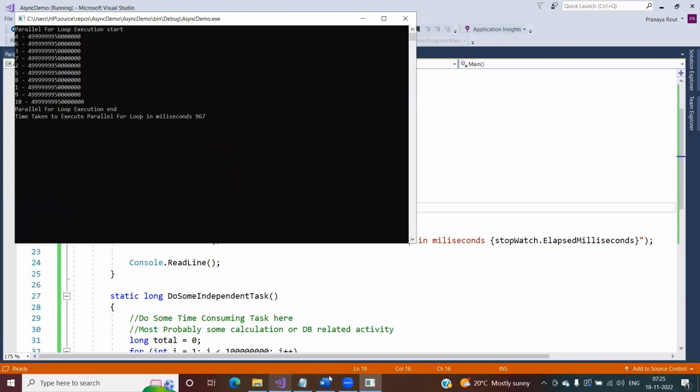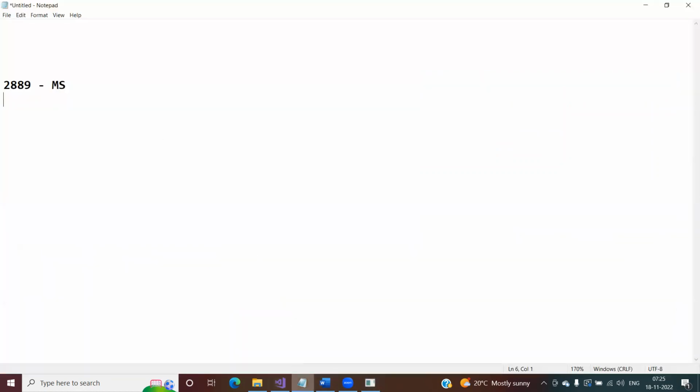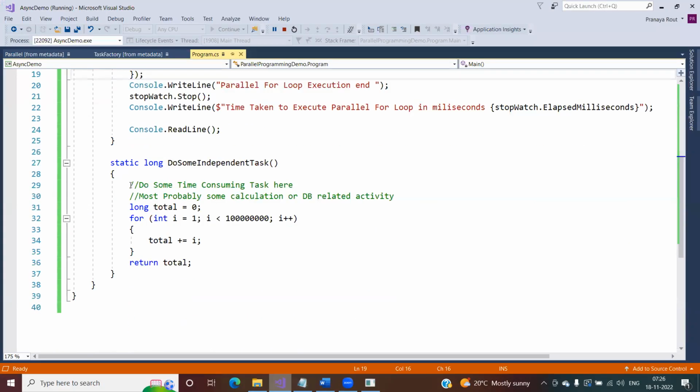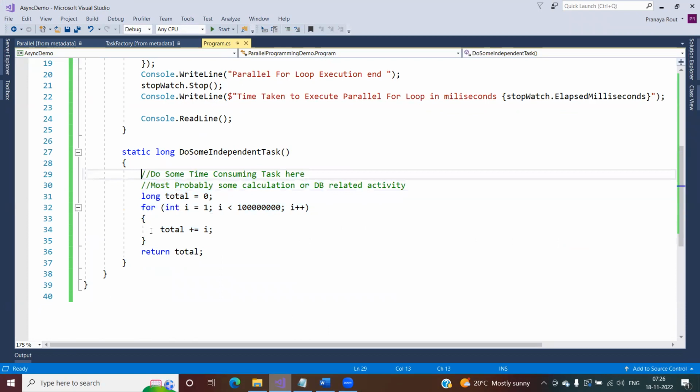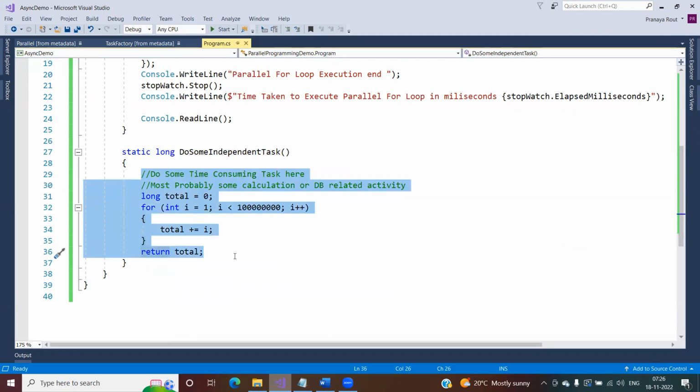So what is the time? 967, right? So which is giving you better performance? Parallel for loop. So why is it giving you better performance? Because you are doing an independent task. This DoIndependentTask method is going to take some time.